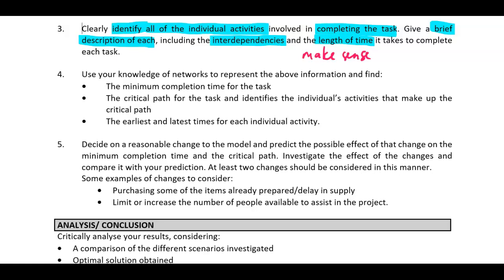So use your knowledge of the network to represent the information. In this case, whatever you have learned before, apply it in your project here. So you must identify the minimum completion time for the project, the critical path involved, and basically from the critical path, you know which of these are your critical activities. EST, earliest starting time and latest starting time for each of the activities.